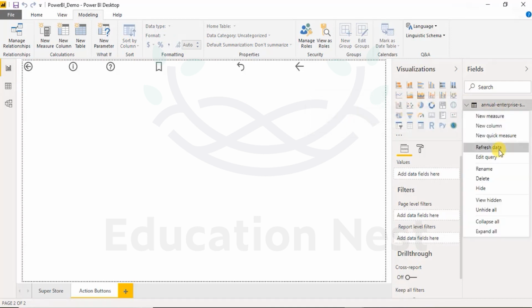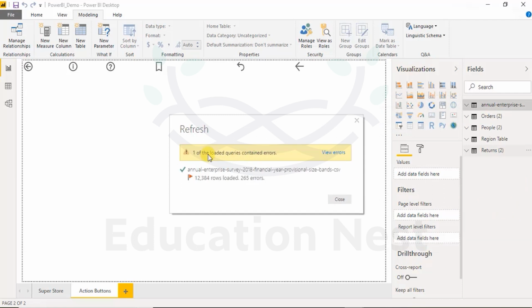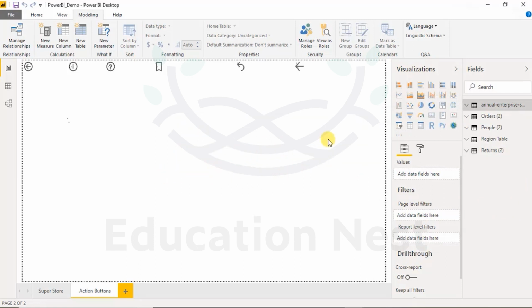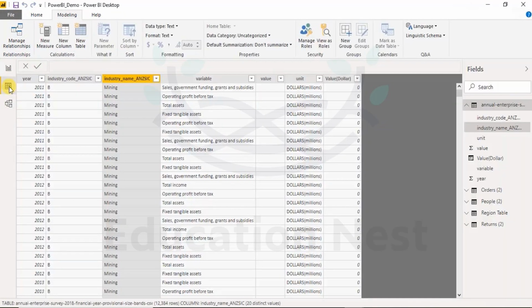If you want, you can say refresh data. In this case, it would try to load the query, and right now it is still facing some error. Let's see what the error is. So let's go back to the table and try to find out.